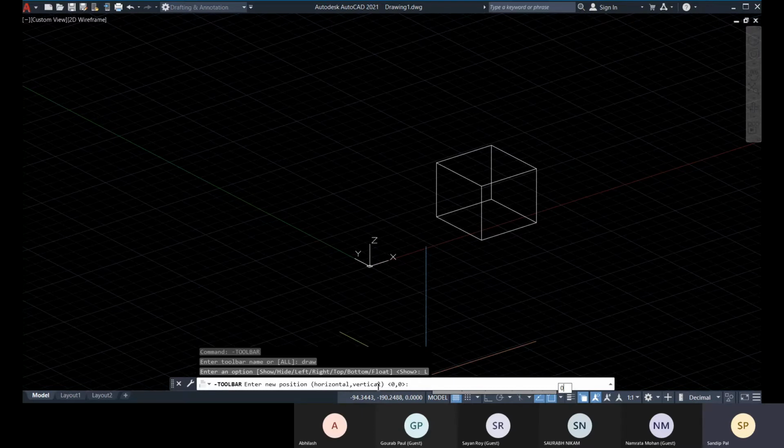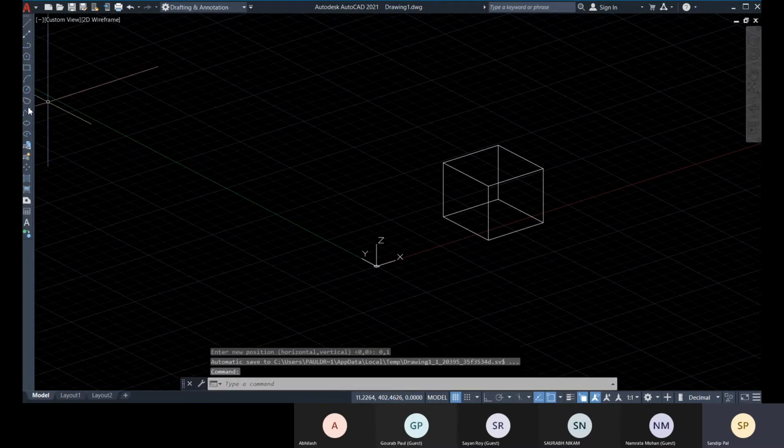So first the value will be horizontal. For horizontal, the value will be 0, because I will not make it horizontal. So 0 comma 1, vertical 1. Okay, 1 means active, you are making the vertical active only, and 0 means hide, so you are making the horizontal deactive. Okay, and 0 comma 1 enter. So here you see the draw toolbar is now docked to the left side.